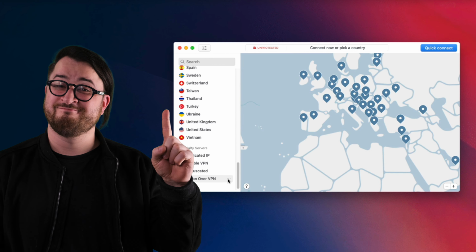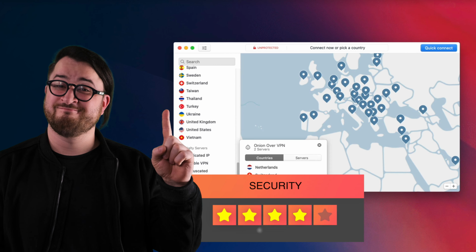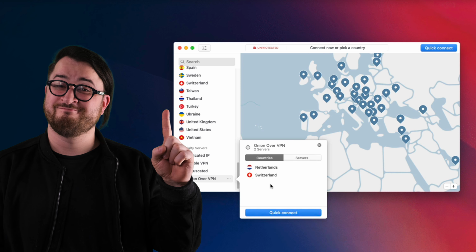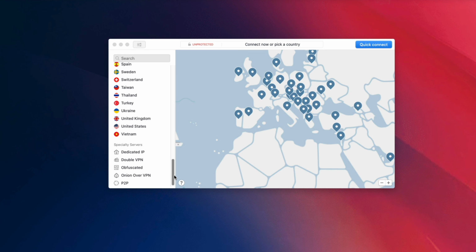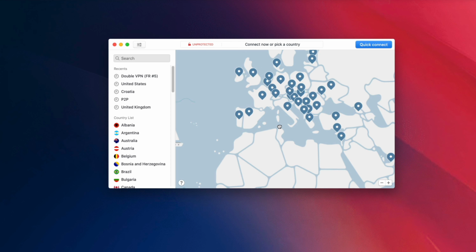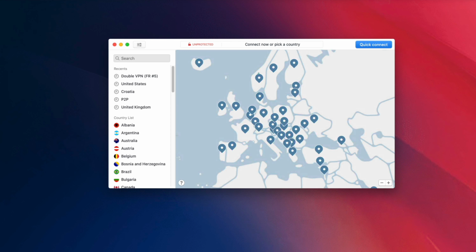So for security, I would give it like a 4.5 out of 5 due to the onion over VPN sometimes not working, but otherwise it's very, very good. So let's quickly sum up and see if NordVPN is the right choice for you. Well, if you're looking for high-speed downloads and superb security which will allow you to browse even the dark web without being noticed, then yes, absolutely, 100%.